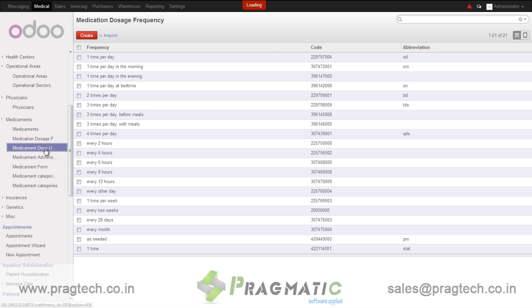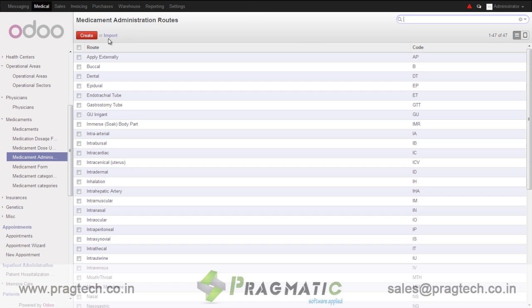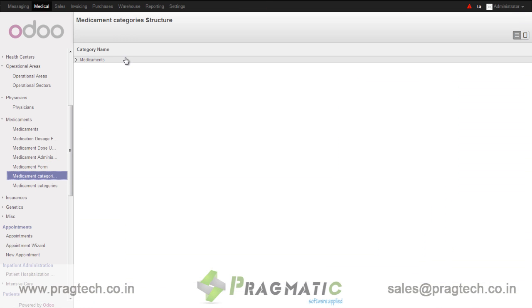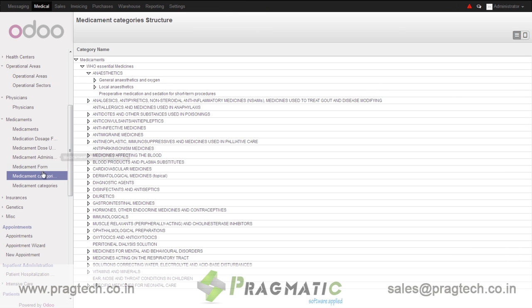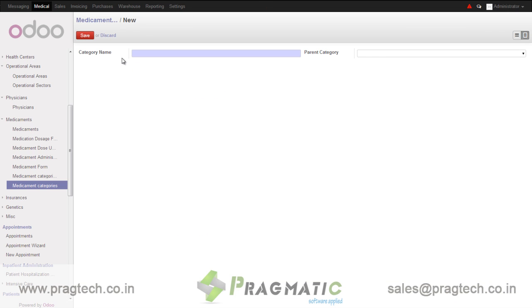Similarly, we can create medicament dose units, medicament administration routes, medicament form. This is the medicament category structure, and we can create medicament categories from this create button. We need to enter category name and parent category here.